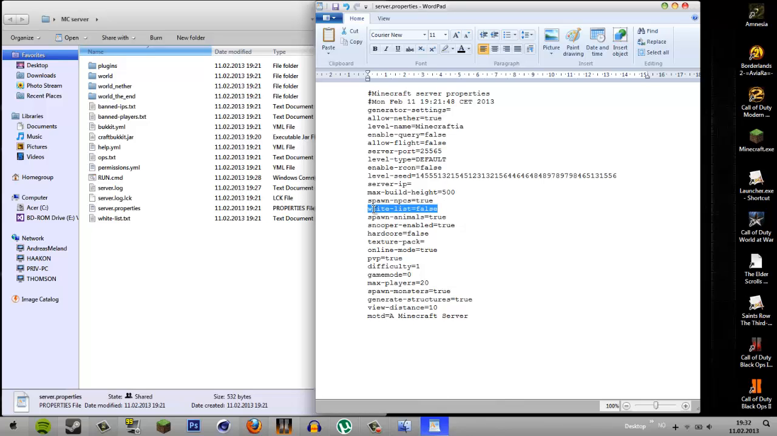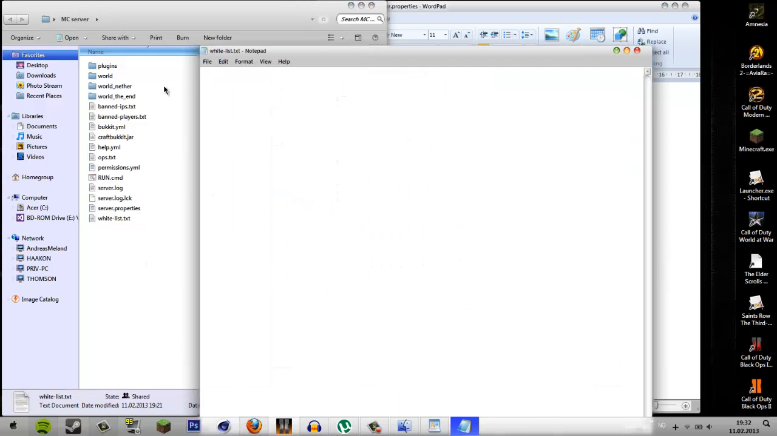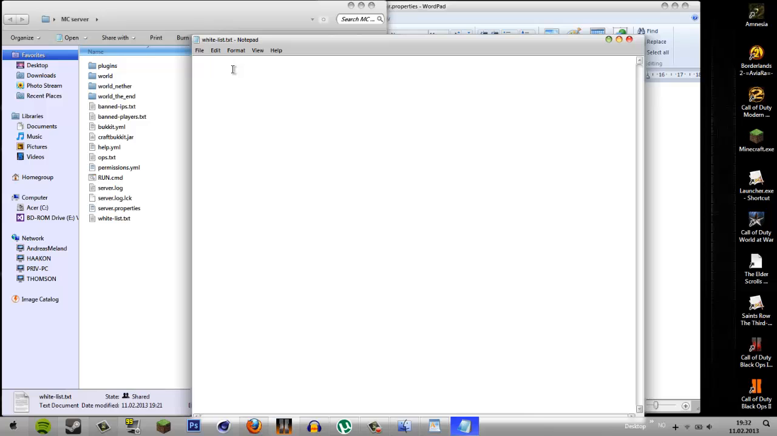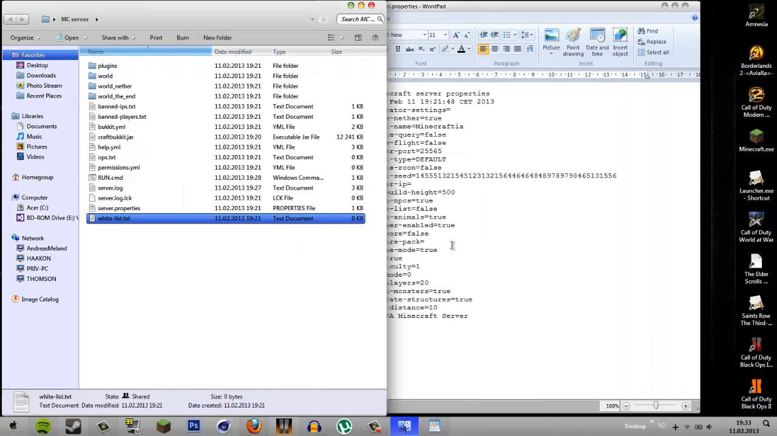The whitelist. If you have whitelist enabled, you have to write the names of the people that you want to include in your server. Okay, so if I want to include my friend, I need to write in his name. This is one of my friends playing Minecraft. I need to write him into the whitelist. If he's not whitelisted, he will not be able to get in. So I don't want whitelist.